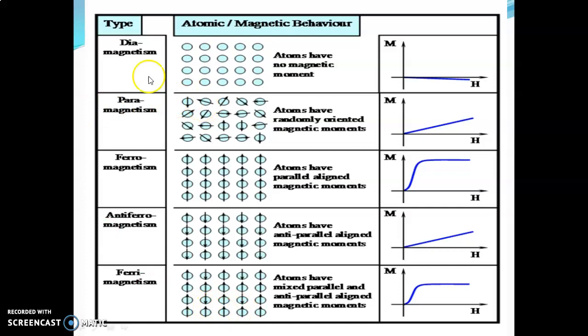So just see, in diamagnetic material, there is no magnetic moment. In paramagnetic material, the magnetic moment will be there, but it's randomly arranged. In ferromagnetic materials, the magnetic moments are properly arranged. In antiferromagnetic material, the magnetic moments are arranged anti-parallelly.